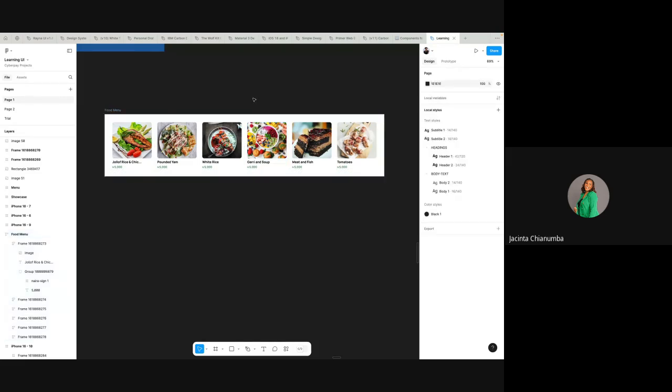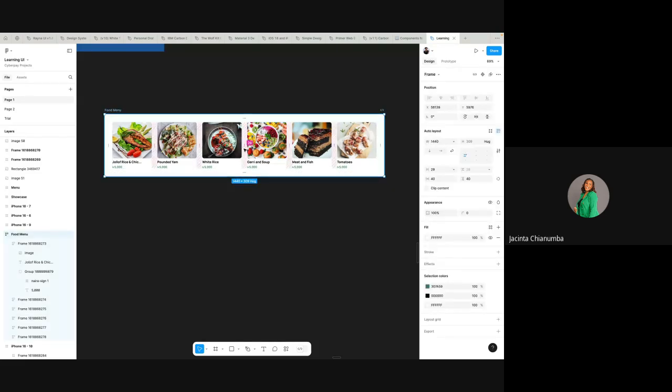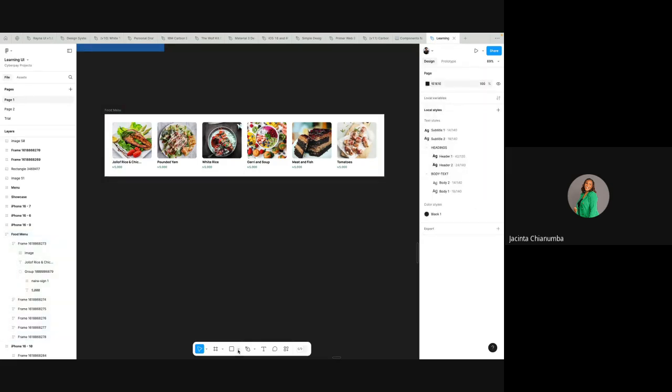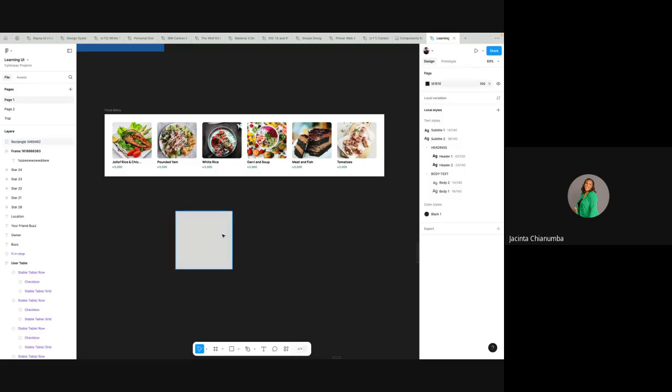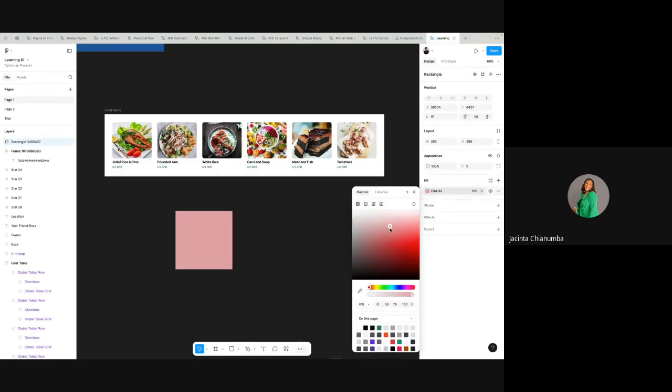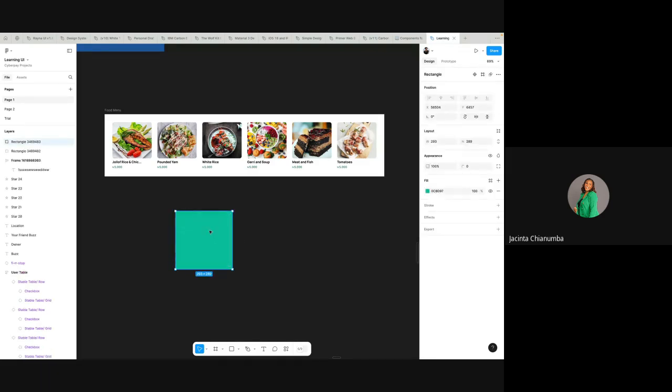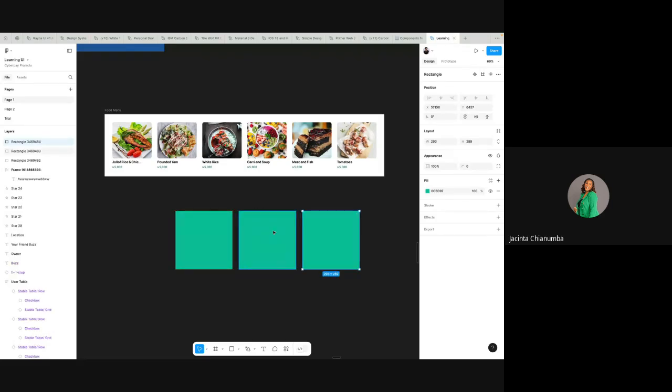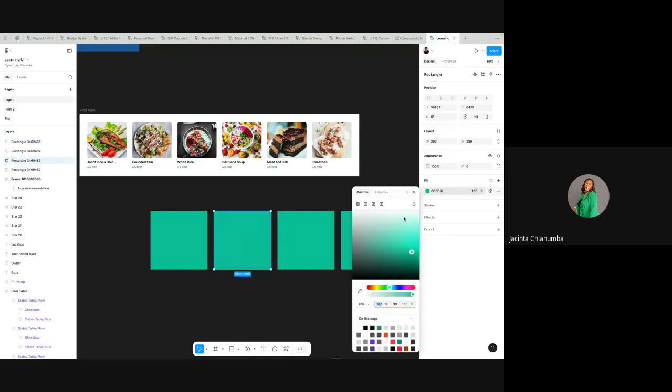So even on this same auto layout, we have the advanced settings. Say, for example, you want to make an auto layout of three different boxes, for example. And then let's try to change the color.